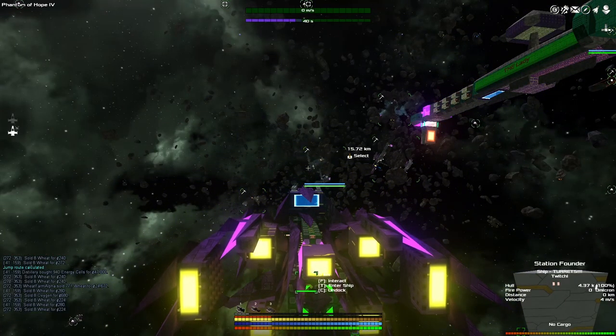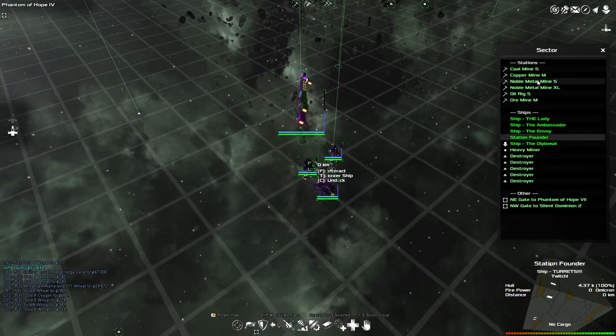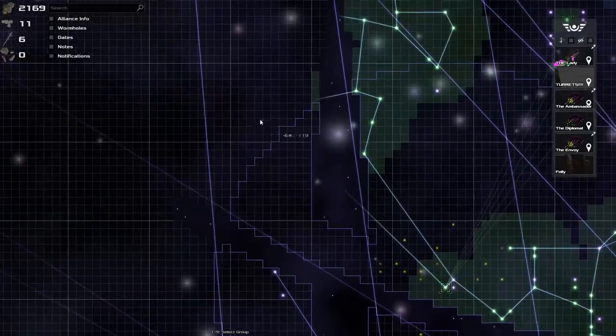All right, quick little aside, what is in this sector? Coal mine, noble mine, oil and ore. I mean, I suppose it's all right. Two sets of gates though. Oh man, this just goes off.